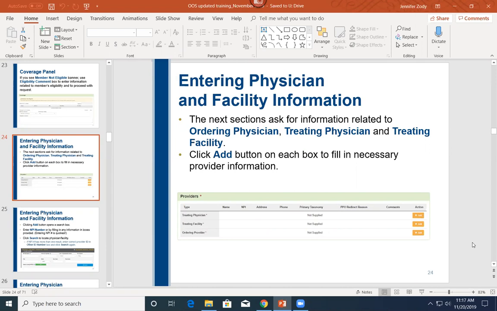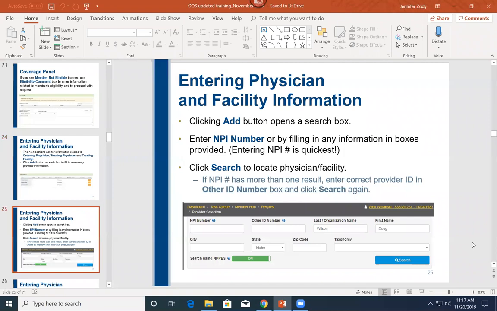But when you go to add, you'll click the add button, which will then take you to a search box. What I've found on this search screen is less is better. So the easiest is if you have the NPI number, enter in that NPI number and search just with the NPI number.